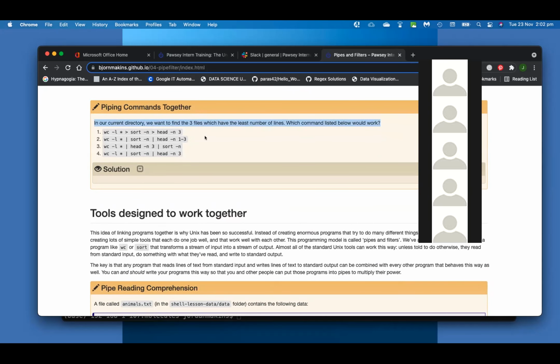All right, quiz time. In our current directory, we want to find 3 files which have the least number of lines. So let's say this might be something to do with machine learning. We're doing testing, training, and validation data split, and we're trying to get a validation data split. It's maybe time series, so it's maybe time related, and we're trying to get the smallest amount of data for maybe the validation set or something like that. So we want to find 3 files which have the least number of lines. Which command listed below would work?